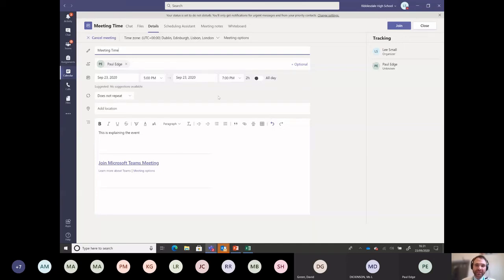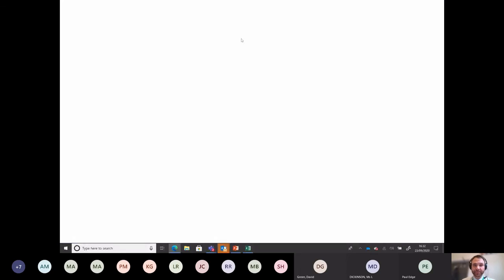This is the strange thing, but when you first set up your meeting, you will notice that you get an option now that says meeting options. That option wasn't there before, and for whatever reason only appears once you've set up your meeting. So once you've set it up, I can now go back in and press meeting options.